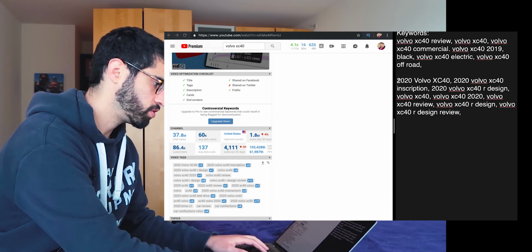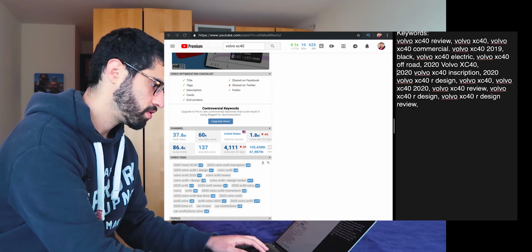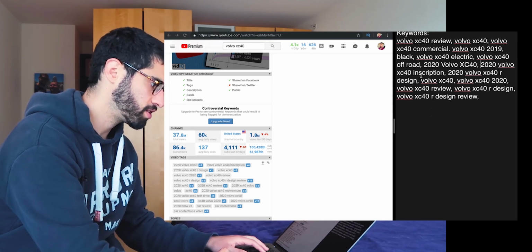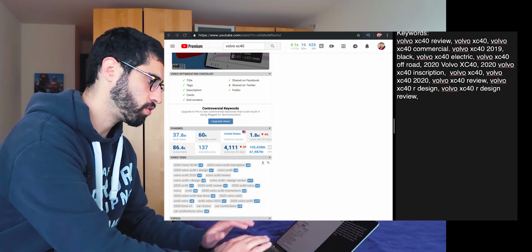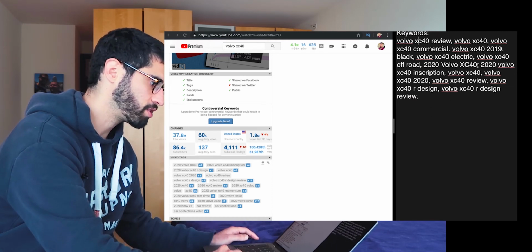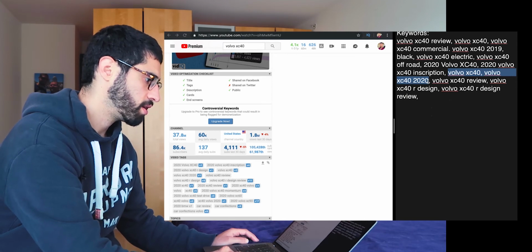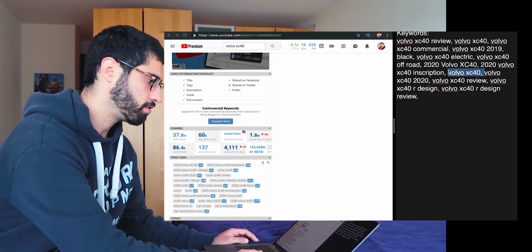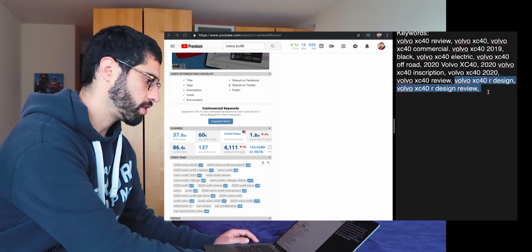So here we go, 2020 XC40. I'll keep the 2020 Volvo XC40. I think the Volvo XC40 by itself, oh, we actually already have that, so we can get rid of that one. Volvo XC40 2020, I'll keep that. And then we can get rid of that one.